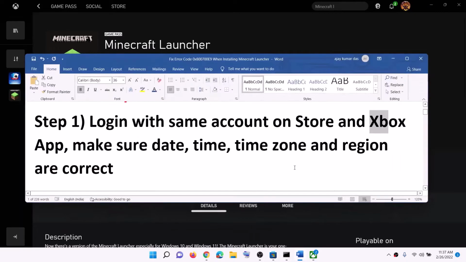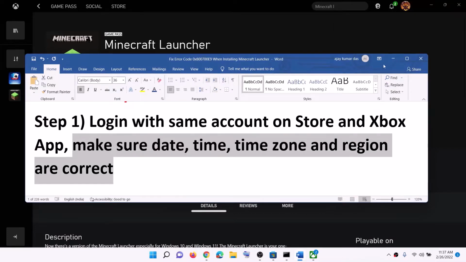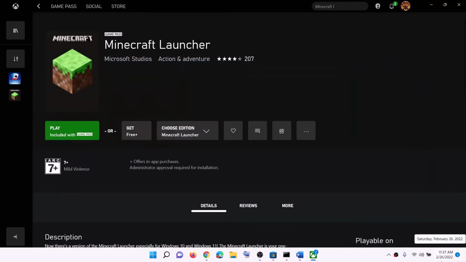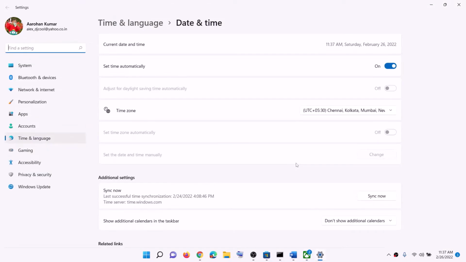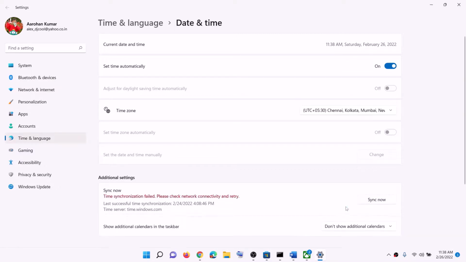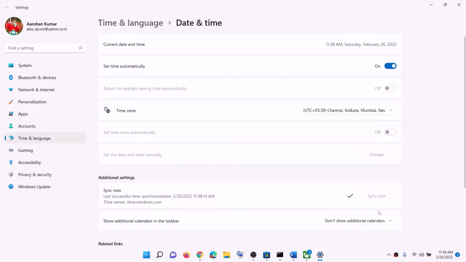Now also make sure that date, time zone and region is correct on your computer. So on the bottom right here, you can see the date and time. Make a right click on date and time, then click on adjust date and time. Now make sure set time automatically is on over here. In Windows 10, you will find set time zone automatically. Make sure that is also on. In Windows 11, select the right time zone from here and then click on sync now. Make sure that you click on sync now. And after the sync, try installing the launcher once again.